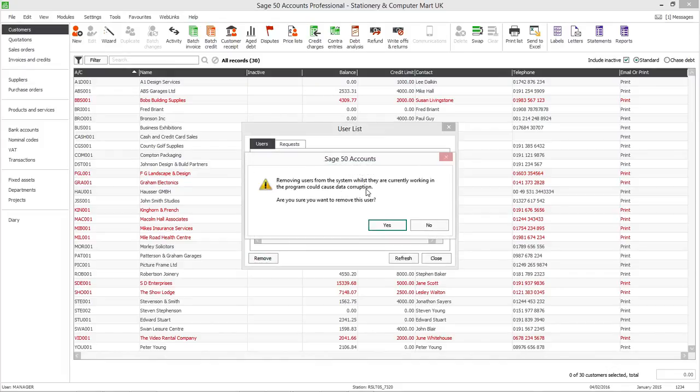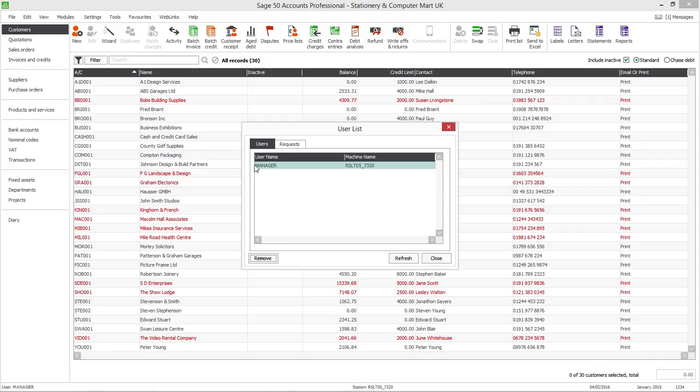It then warns us that this can cause corruption. I do want to remove this user, so I'll say yes. That's now removed that user from the system. If I click Refresh, it'll tell us if there's anybody else logged in. If there are multiple users logged in, you just do the same: highlight the other users, click Remove, and the only one that's visible is the manager user in the list.